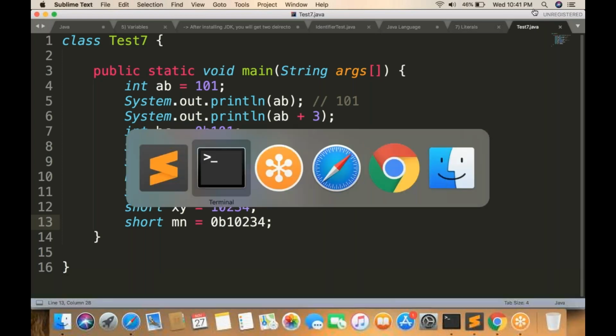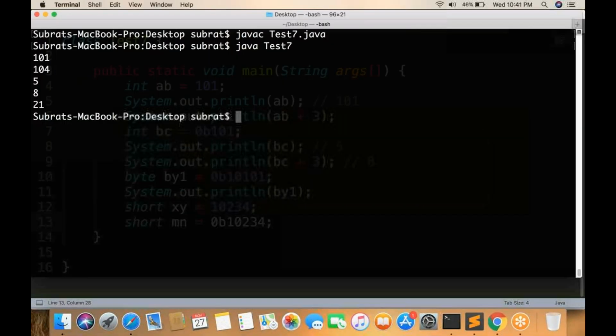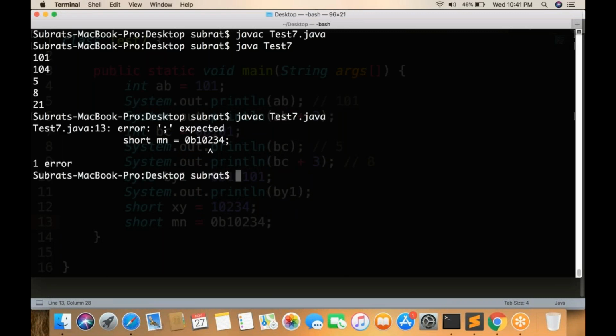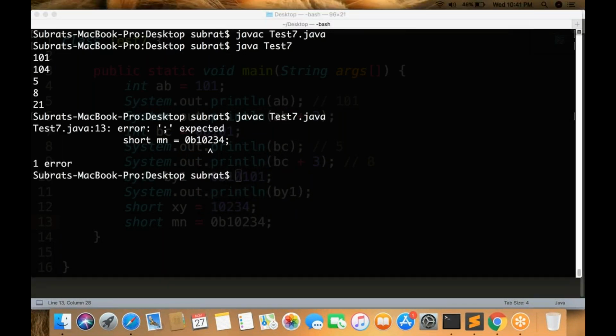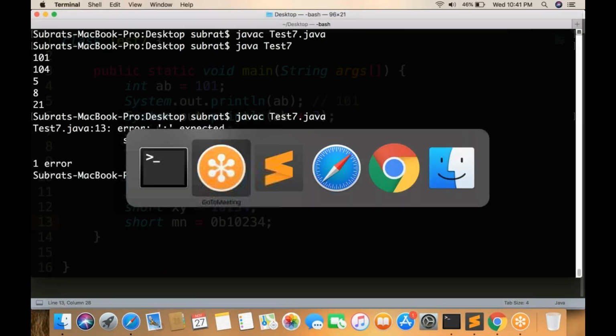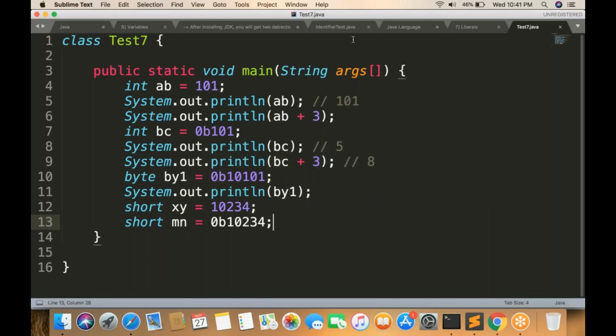Invalid. Okay, correct. Because we cannot use other digits apart from 0 and 1 if you are explicitly saying that this is binary. So it is invalid.